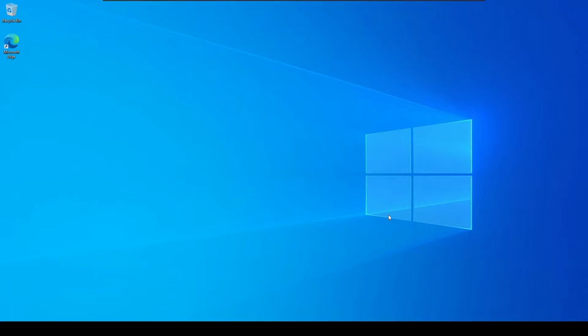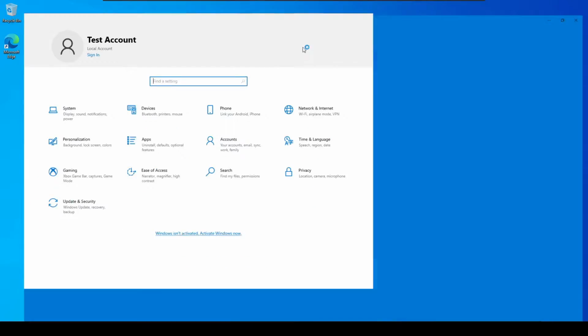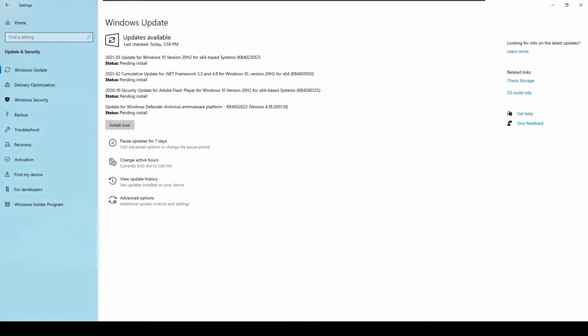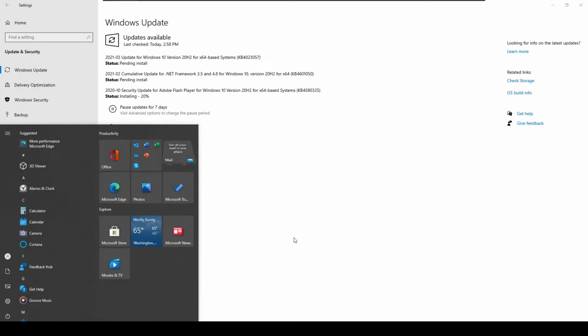Now that you have the update installed, the next part is to go into settings and double check that there are no more updates left. Let's see. Yep. After installing a feature update, there might be a couple more because you updated to a newer version. So make sure to install those and then move on to the next part.